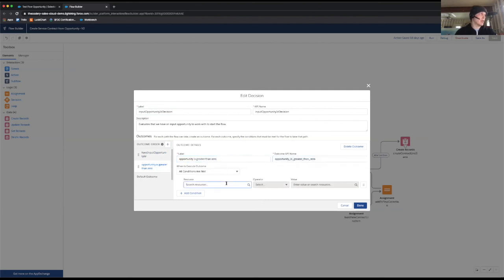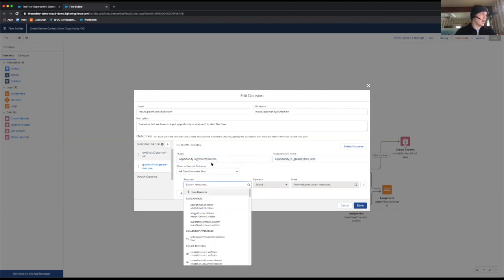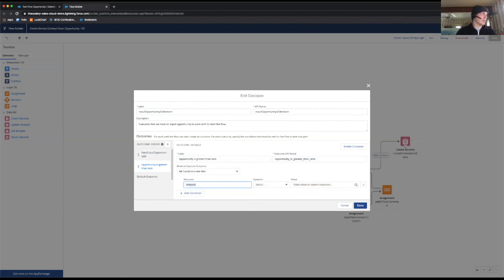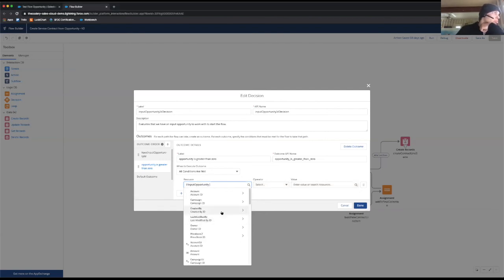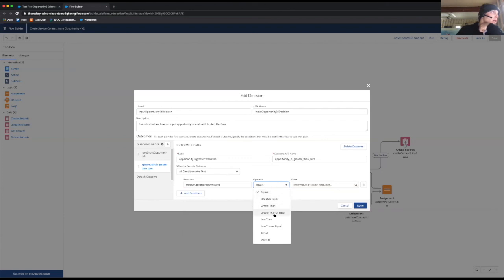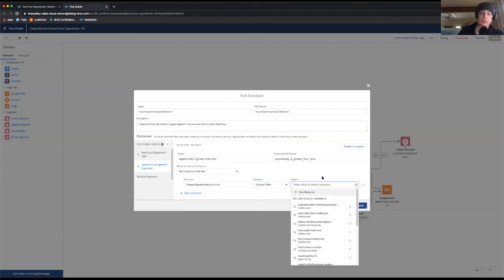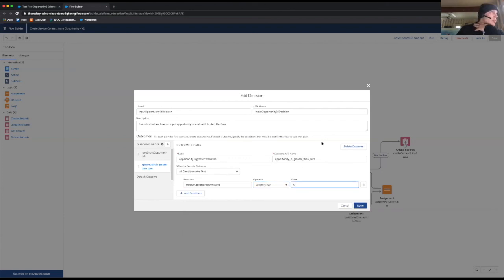And I may want to go here and say, it doesn't matter what state it's in, maybe the opportunity amount. Let me just go find the amount field. The way we find the amount field is by finding an opportunity object here. So I have one called opportunity object, for example. I might say amount is greater than 0, and so forth. Decision elements, we'll dive a little bit more into these a little bit later too, are fantastic.